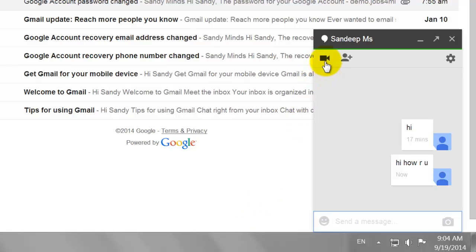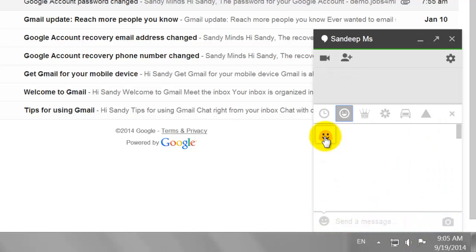To start video chat, click on the video icon in the chat window. You can send smileys and photo by clicking on the respective icons.